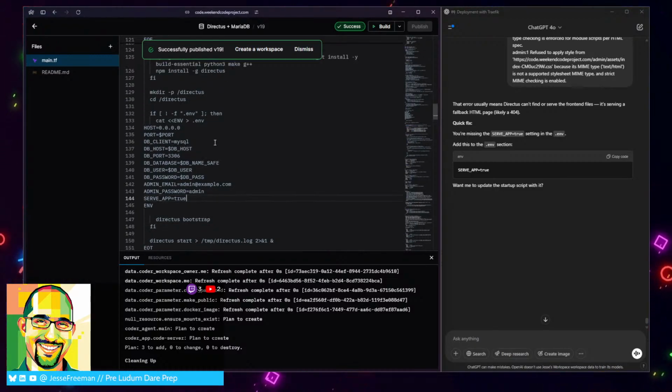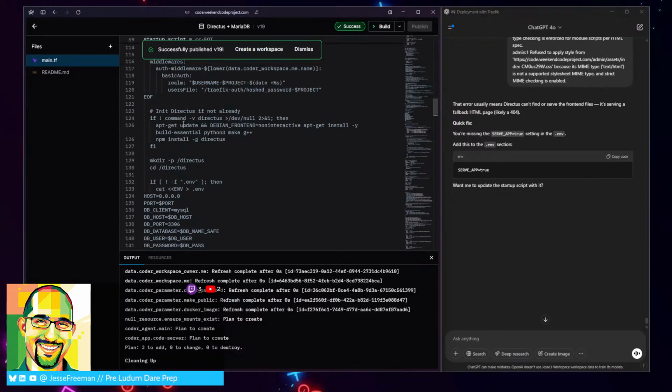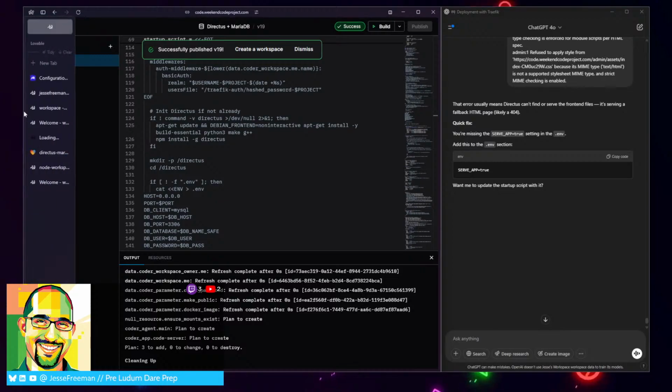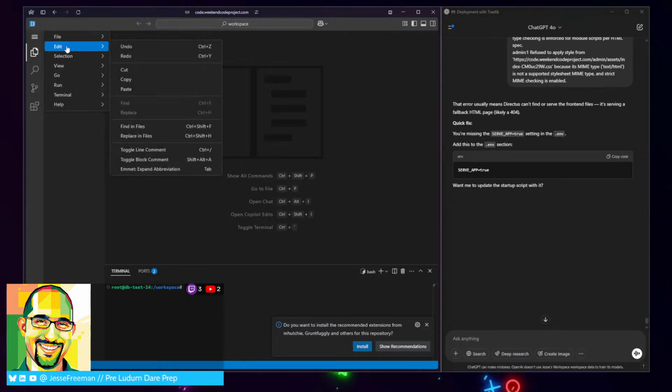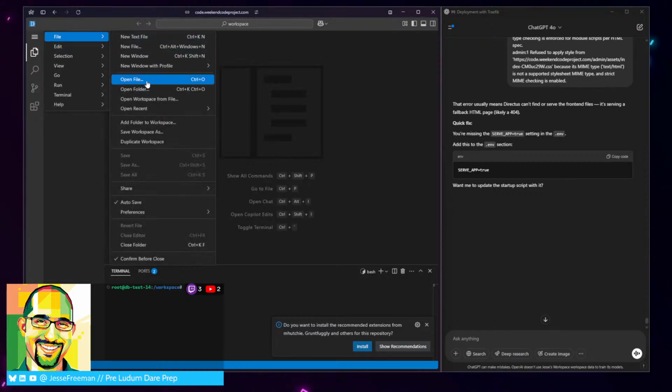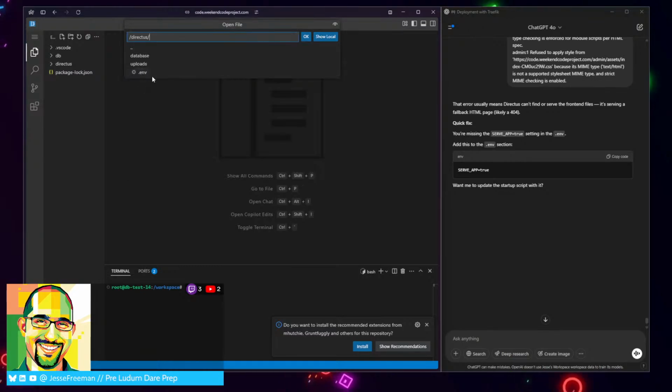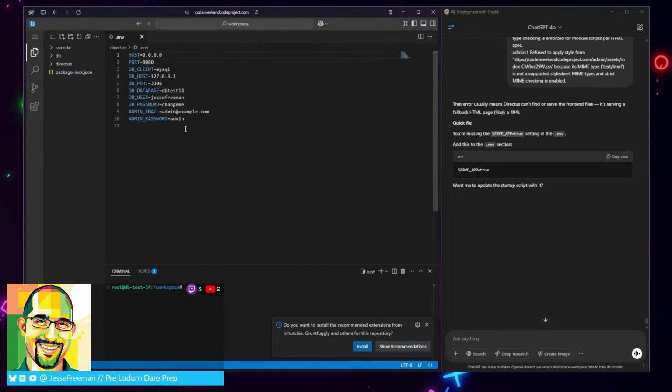Let's see. I really want to know where the hell it's writing this to, though. Because if I look at this, it's in the root. Is that really where it's writing this to? So it's completely ignoring the fact that all this stuff is inside of the workspace. File. Open file. Directus. Of course. Why would it not put it in the right place?